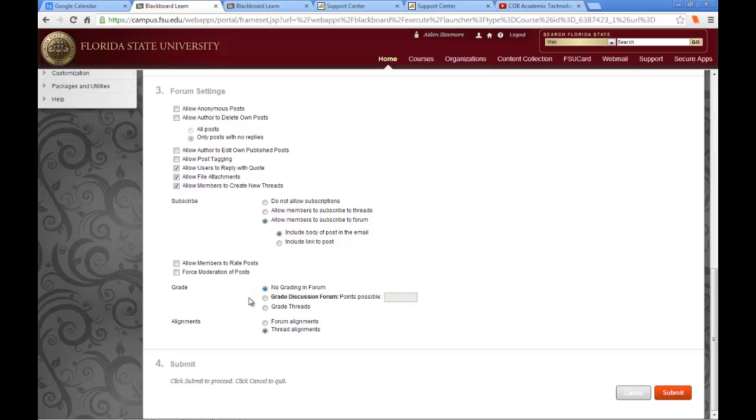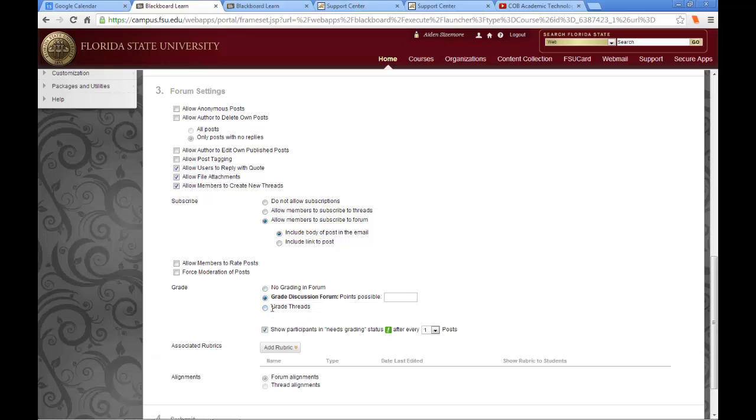The second to last section here is grading. Obviously no grading in forum, you're not providing a grade for them completing the discussion boards. If you select grade discussion forum or grade threads, it will automatically post a calculated column within the grade center. Grading threads usually does not happen. The simplest way is to just grade discussion board forum with a total number of points possible.